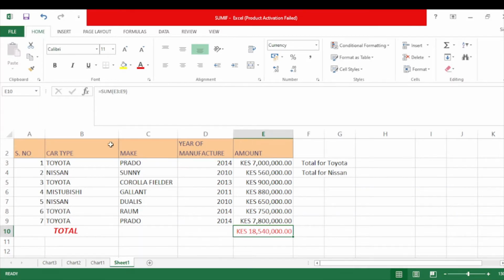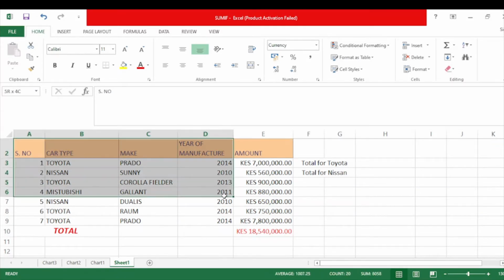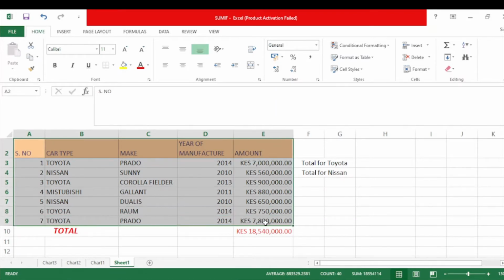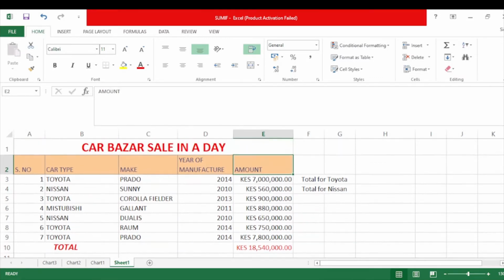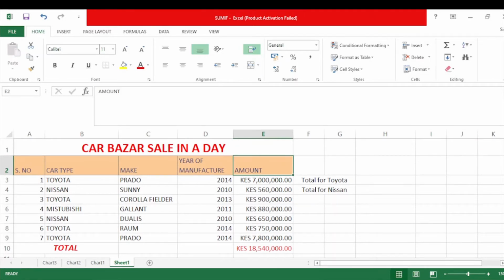For example, we have this data here that we are going to be using to help us do this example. We have a car type and also the make. We also have the year of manufacture. We also have the amount that a car was sold. So this was during a car bazaar sale in a certain day in a hypothetical scenario. So we have a car type of Toyota, we have Nissan, we have Toyota again, we have Mitsubishi, Nissan, Toyota, and then another Toyota down here. And then we have various makes up here.